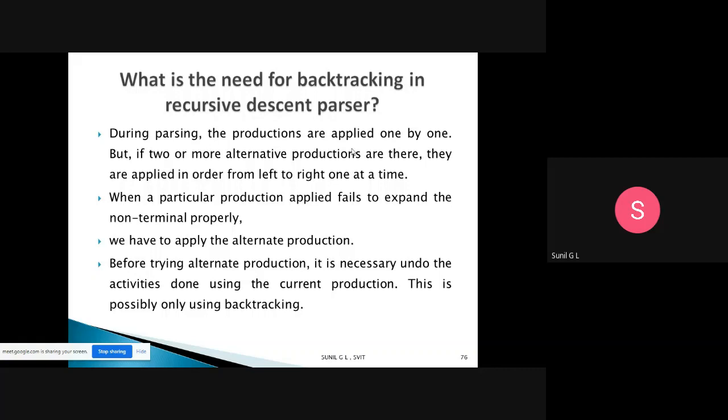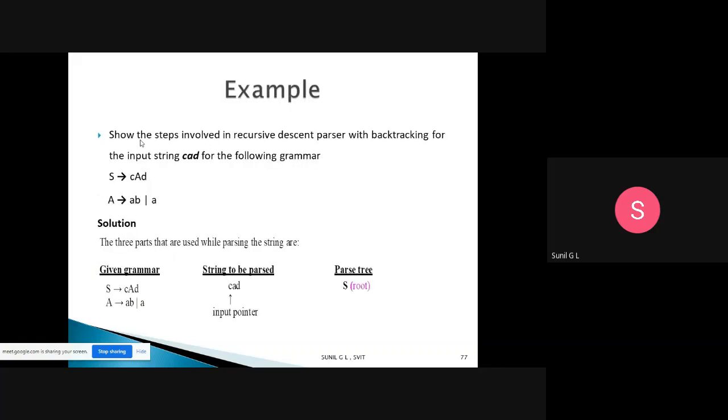We will take one example. Show the steps involved in a recursive descent parser with backtracking for the input string cad for the following grammar. They have given the grammar S tends to cAd, and A tends to ab or a. So S tends to c capital A d small d, and A tends to ab. Now which string do you need to derive? You need to derive cad.